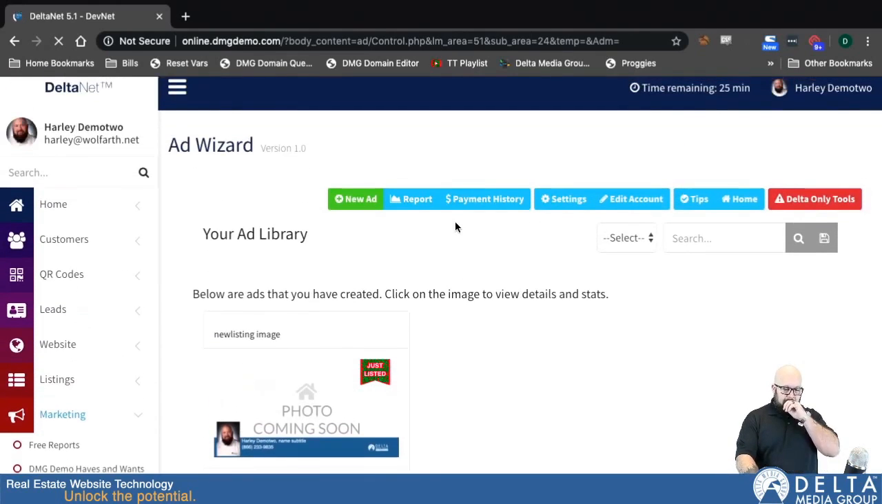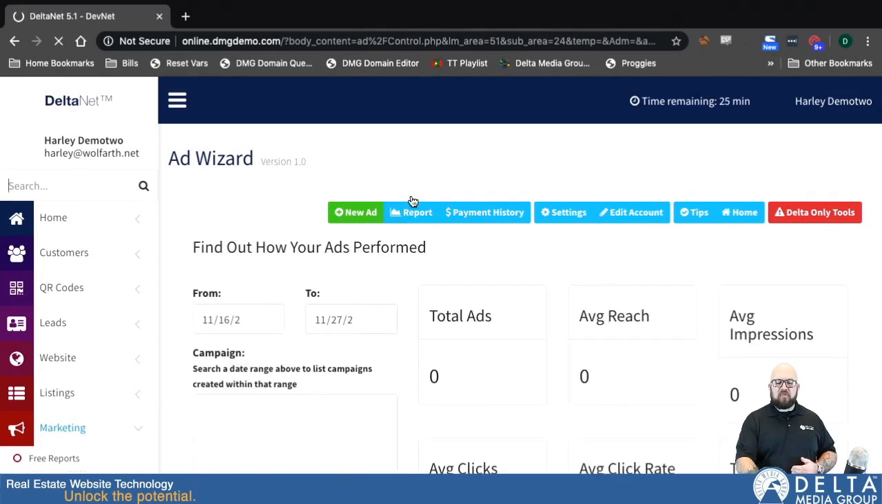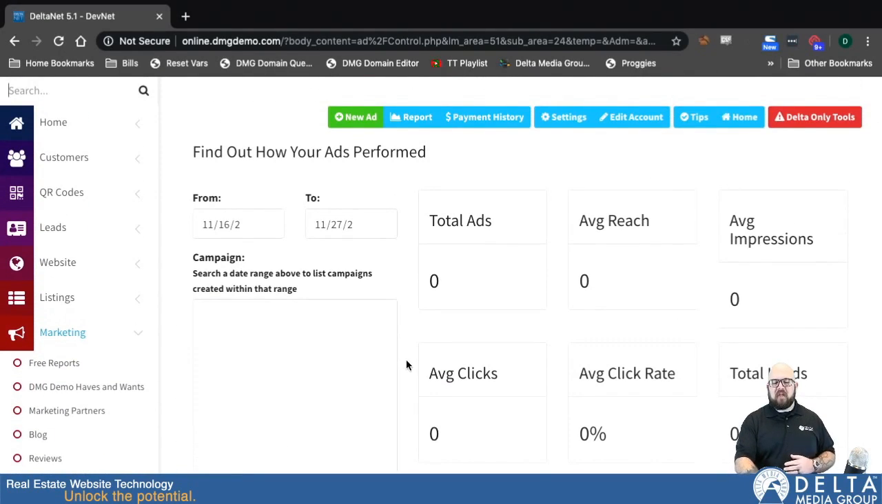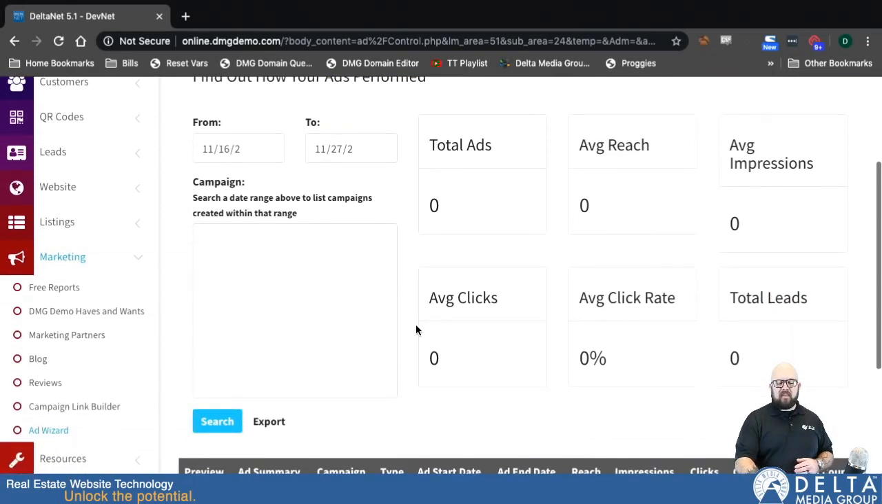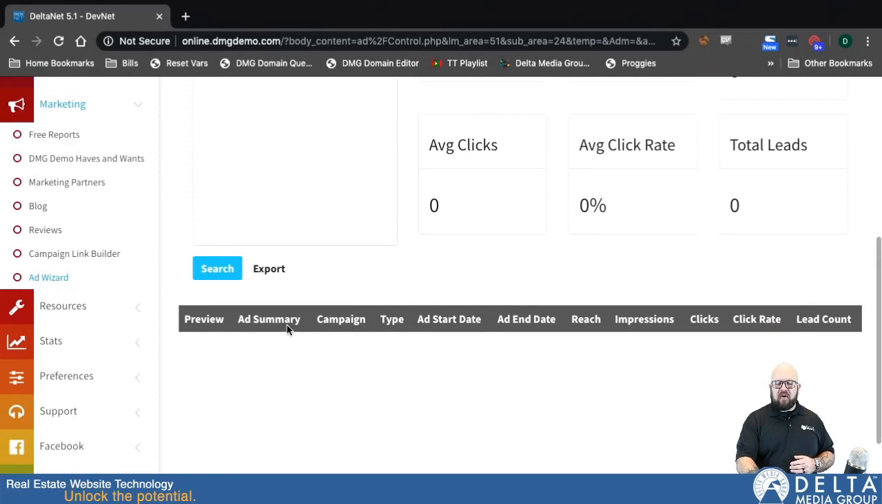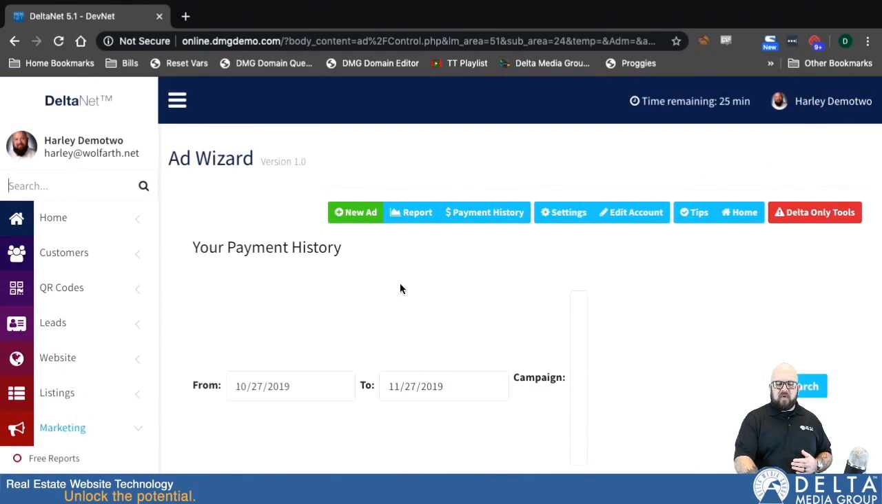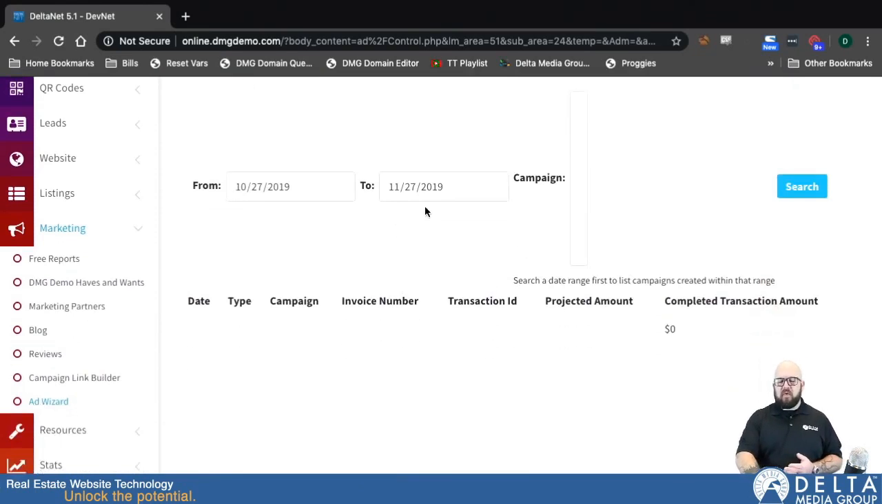Just running along the top real quick, you'll hit New Ad to go through the process of creating a new one. You have a reporting tab, which will show you some information about the ads that you've run in the past. This is just a test account, so there's not really anything in here, but it gives you information about those ads. And down here, it'll actually list out each of the ads as well. Payment history gives you information about all the ads that you've paid for and the total amount of transactions. We're doing more to build out the reporting system, so this is just going to keep expanding. But for now, it gives you the basics of all the ads you've created and payment amounts and everything.